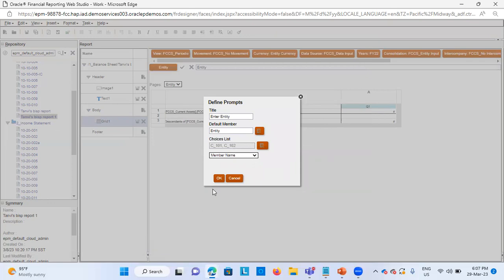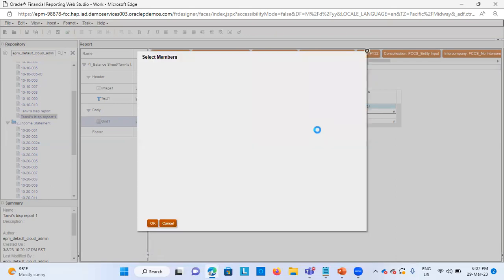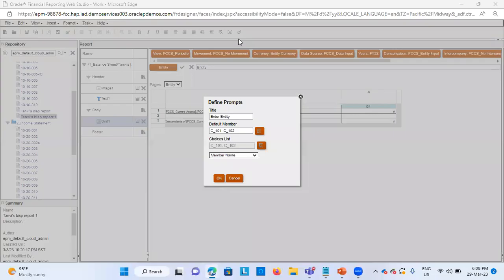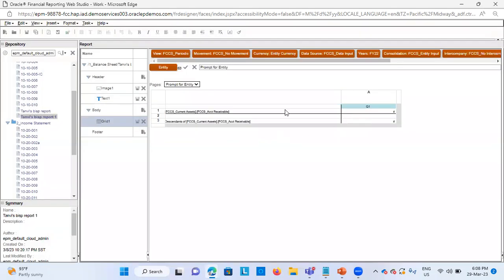Okay, so by choosing this feature, with some error. So instead of entity, I am taking this C101 and 102 only. Now let's just see whether it will take or not. So it is taking. Now this prompt for entity has been selected.